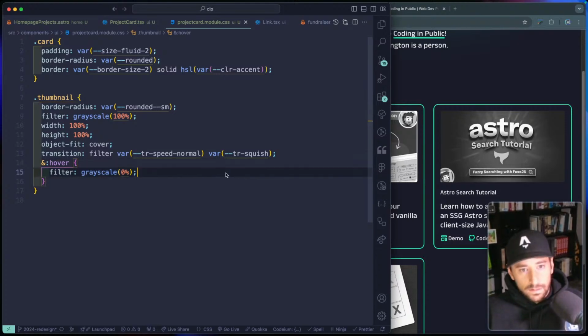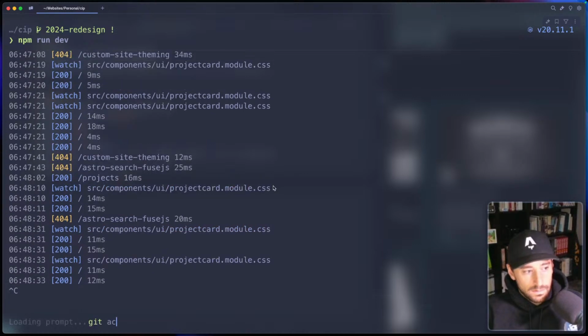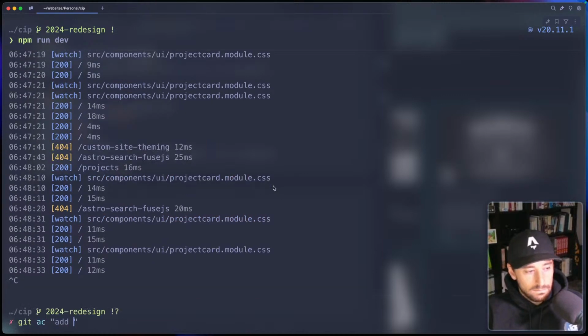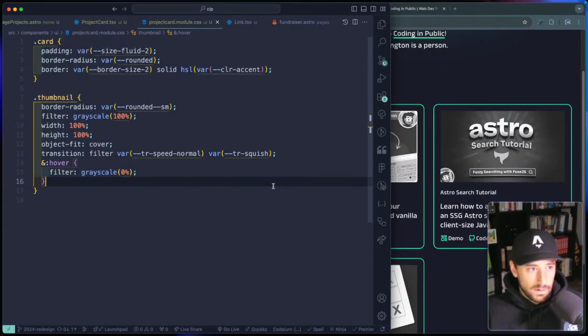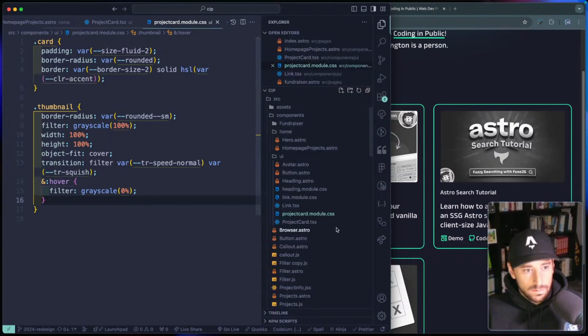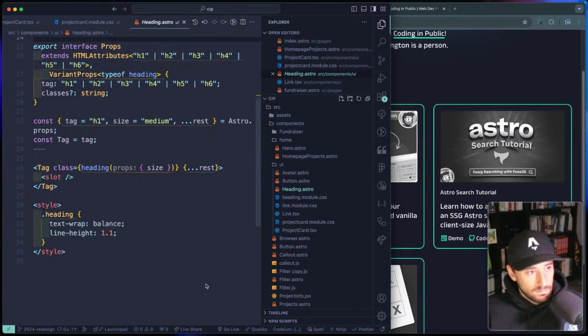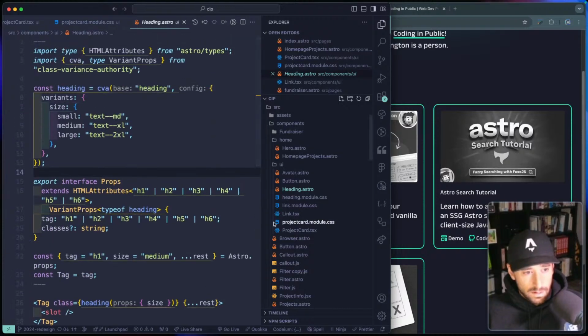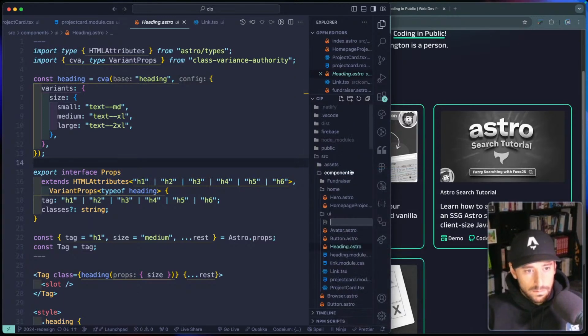All right, let's say that that's kind of done. Add project cards to homepage-ish. I do want to refactor that heading component. I don't know why I didn't use... maybe I tried, I can't remember. But I don't know why I didn't use JSX. So let's do heading.tsx.